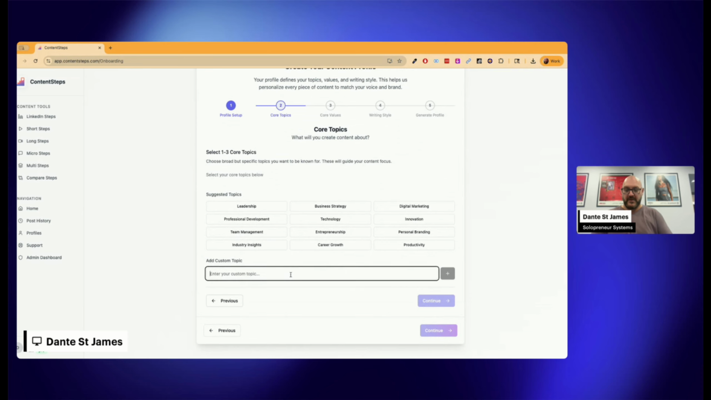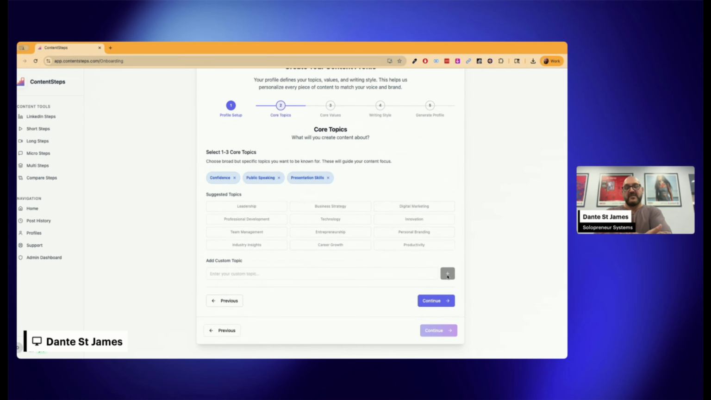I would say probably confidence. You can select any of the ones at the top or type in your own. I'm going to put public speaking and presentation skills. Very important that you get these right, because this is what's going to be coloring every piece of content you make on the platform under that particular content profile. Now, profiles are one for free, but if you've got a paid version, or if you get the free lifetime one that I'm going to give you access to very shortly, you'll have access to up to 10 different profiles you can create content under. So we've got our core topics.